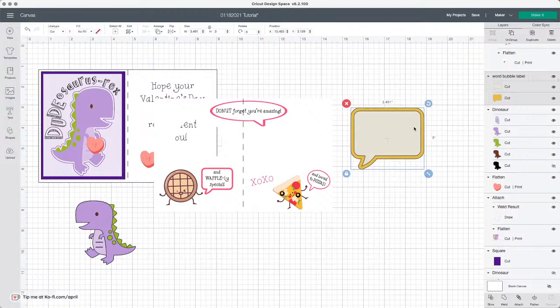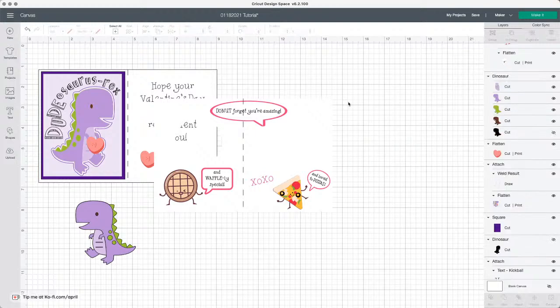I didn't change this piece at all. My waffle and this speech bubble just stayed the same. Okay? Right? You could do that, Shirley.